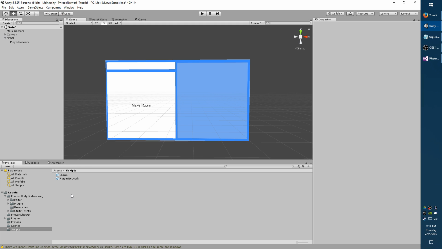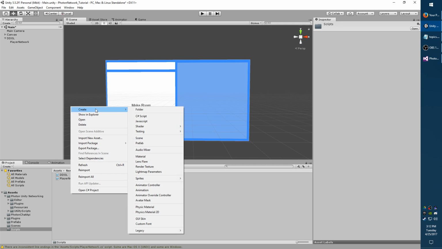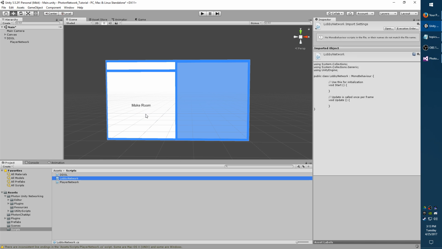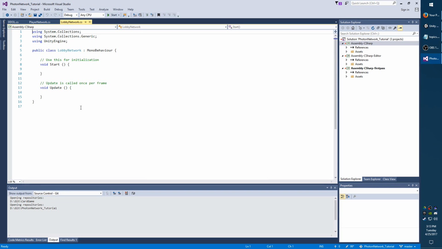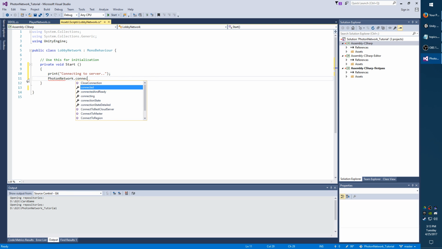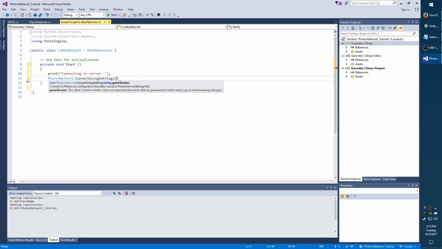Now we need to make a new script. So under your scripts folder, create C# script. I'm going to call it lobby network. I'm going to open it up. I don't need this update method, but I do need the start one. And under start, I'm going to add print connecting to server. This is just going to go to our console so we know what's going on. And we're going to do Photon network dot connect using settings. And you have to specify a game version here. This could be pretty much anything.